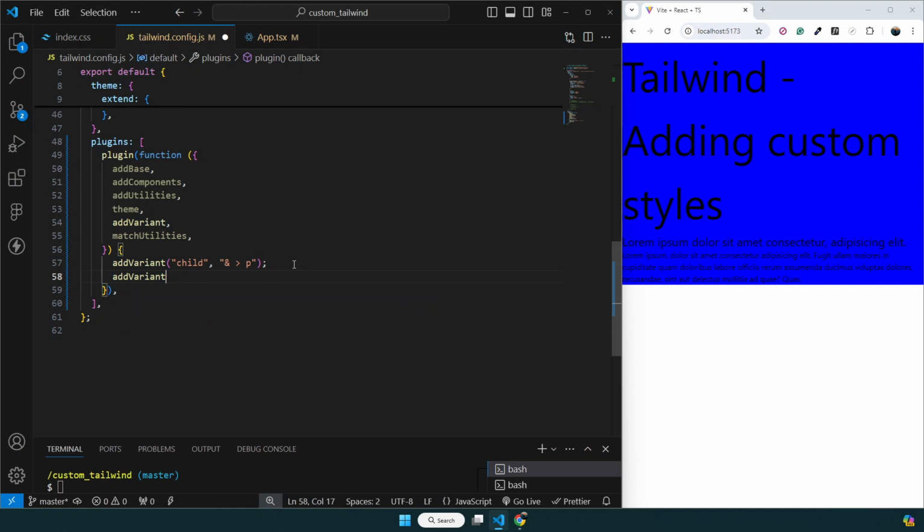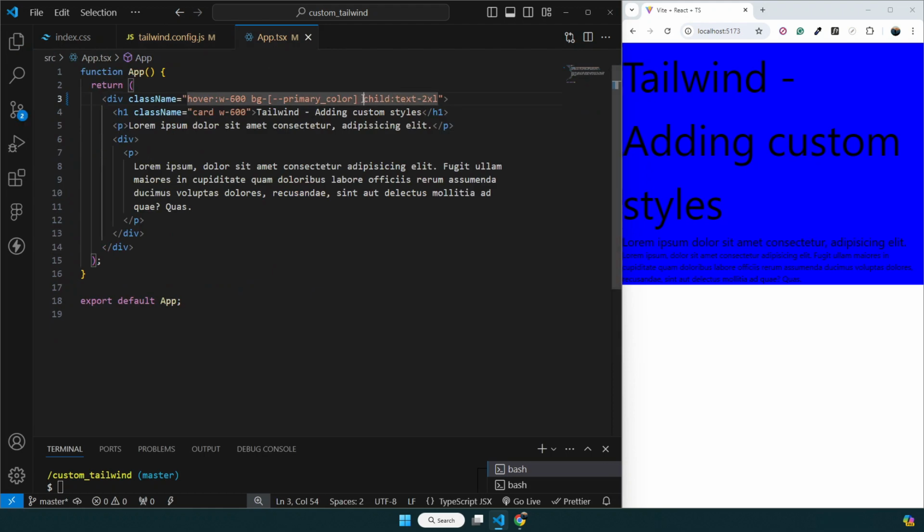Add variant, let me use that, and let's say child-hover or something like that. If I say child-hover, it should mean that if I hover over the parent, then we should select the paragraph child of that parent. Okay, so if I save it, now I can come over here, and let me remove some of the previous styles so we will get clean styles. Let me remove this one also, doesn't matter.